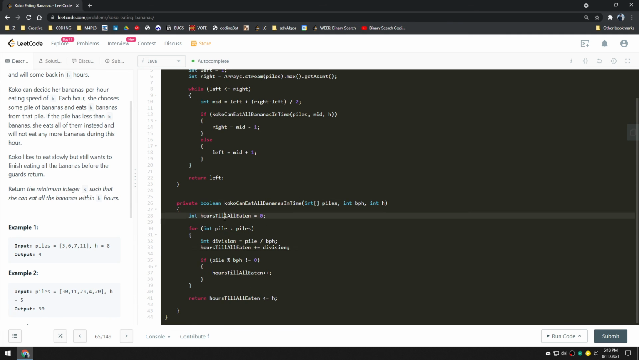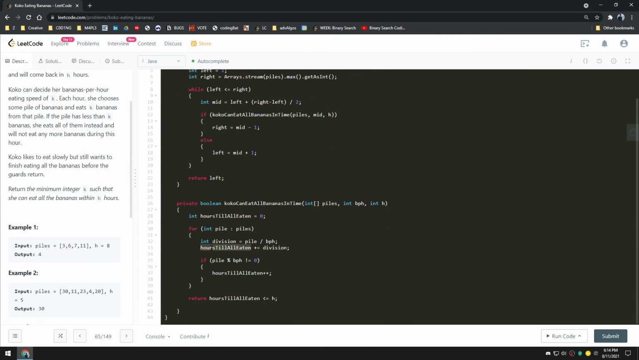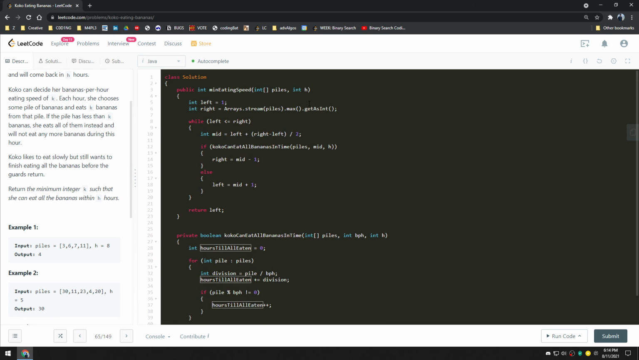So we just instantiate some hours variable to keep track of the number of hours. We'll go through all of the piles. We'll say that if we take the pile divided by whatever value of BPH we gave, which is technically mid, then, okay, we'll add it to our hours. And if we do the same thing and the remainder is not 0, well, just add 1 hour to our hours count and return whether or not our hours count is less than or equal to H, which is how long the bodyguards will take to come back.